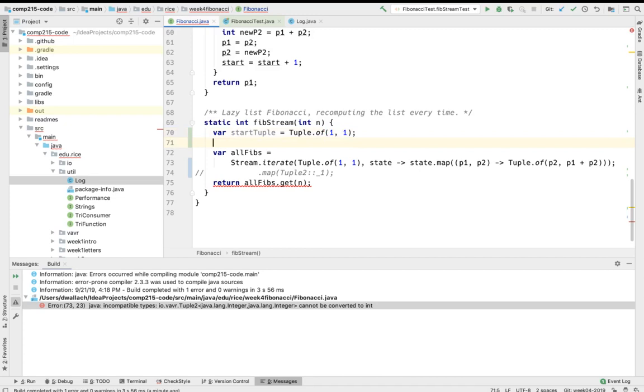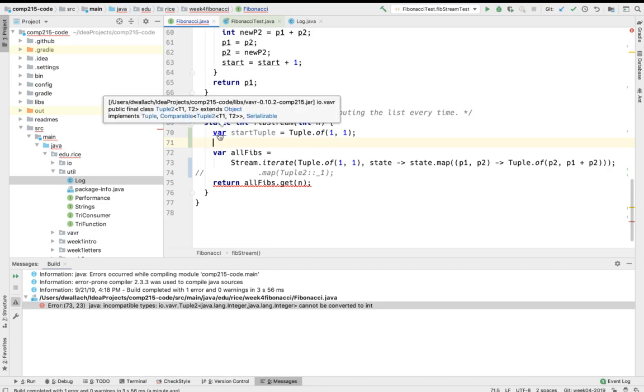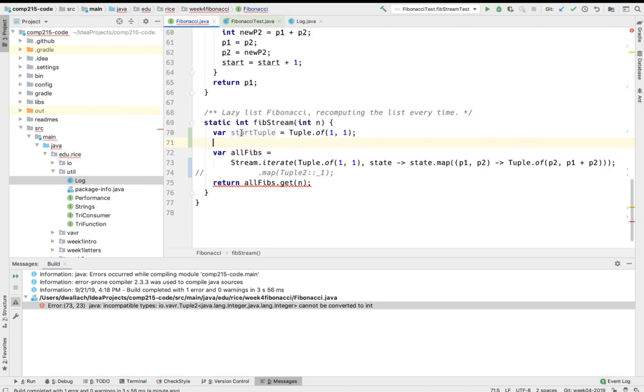Now, I'm pretty sure that the type of this is Tuple2 with Integer, but I can verify it by holding down the Option key and mousing over. And right now, when I mouse over the name, it says this is a Tuple2, and the type parameters are Integer and Integer. So I don't have to put the type over here. I can just use var because of Java 11, but I can always make sure that I got it right. We're starting with a tuple that has two 1s in it.